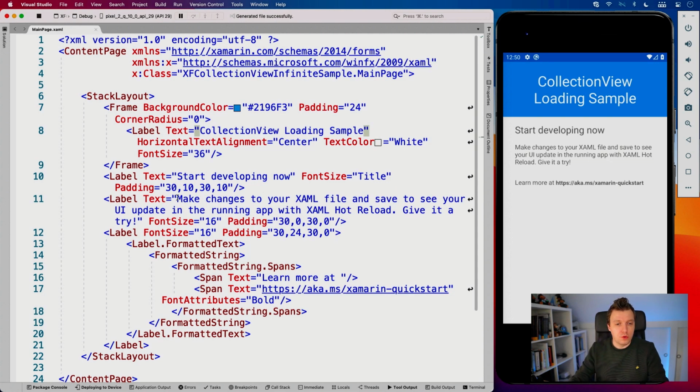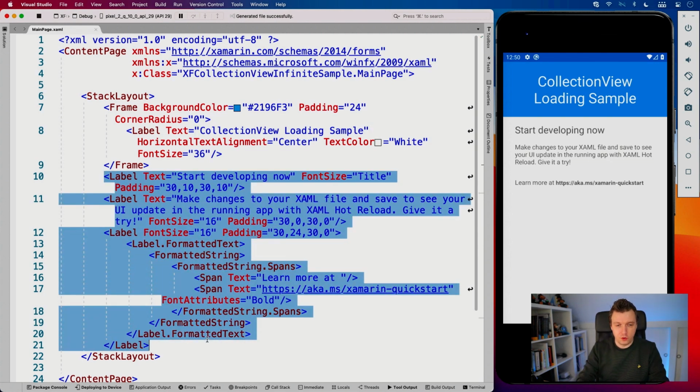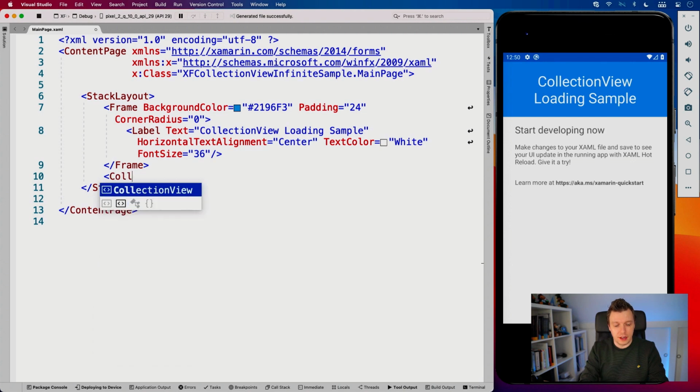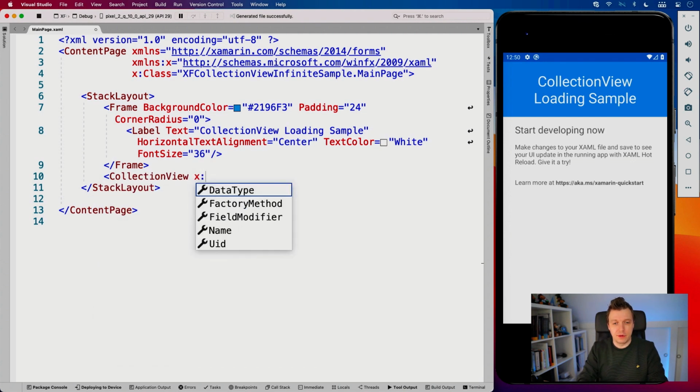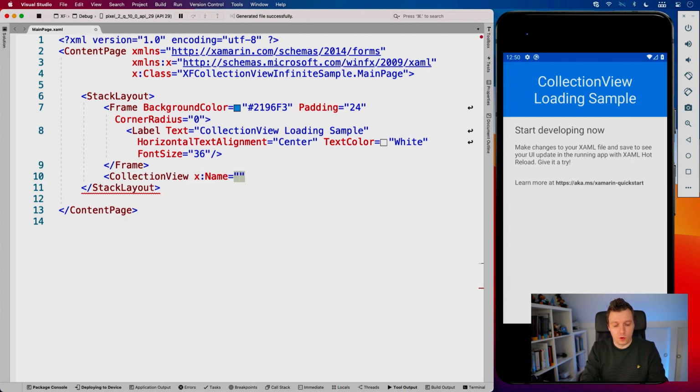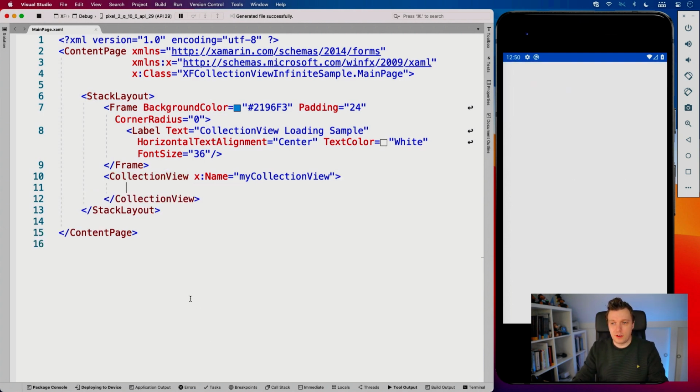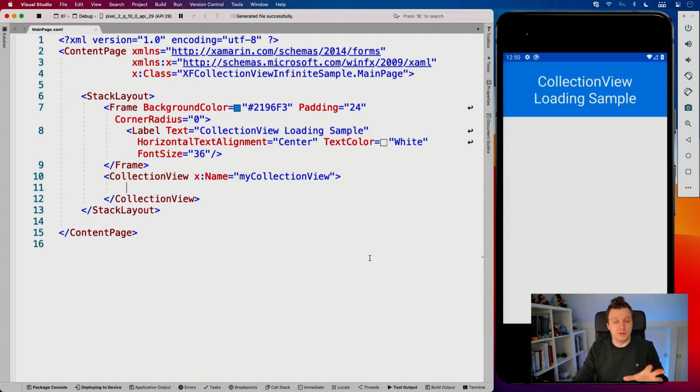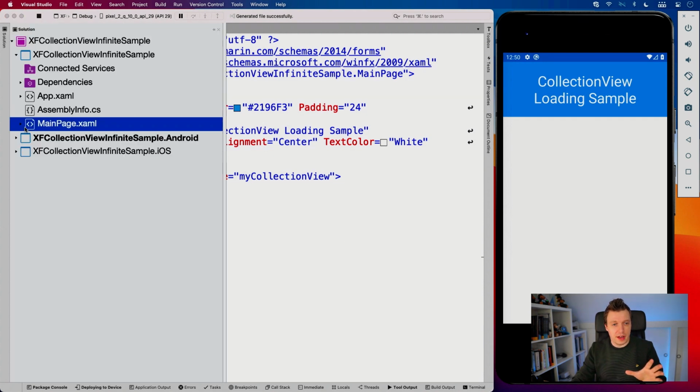I'm going to remove all these labels right here and I'm going to put in a collection view. I'm going to give that a name because we are going to work with the code behind. So my collection view. There we go. Save it. And well, you're not seeing anything because this collection view does not have any items. So actually, I'm going to have to stop and restart the application in a little bit because I'm going to add a little bit of code here.